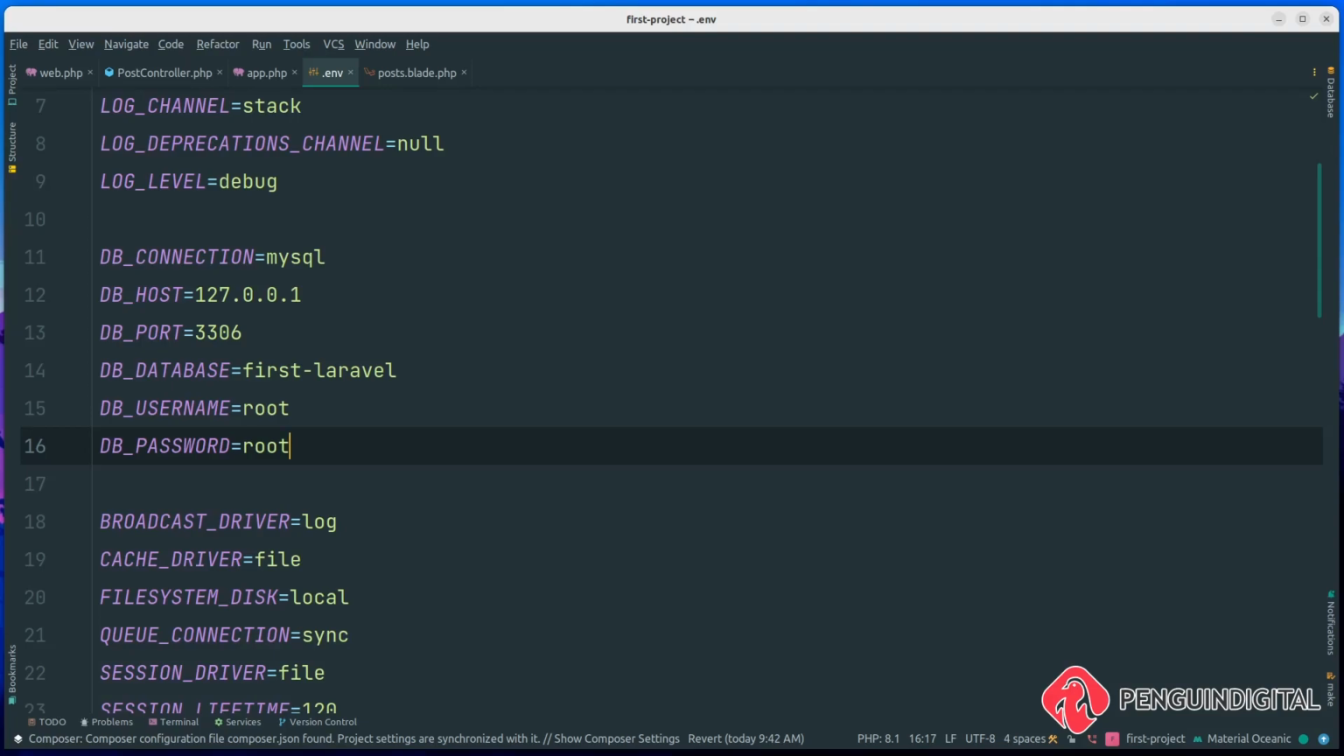So like here in my local stack, my database username is root and my database password is also root. But on my live server, these would be different. So you change your .env file based on your current environment.